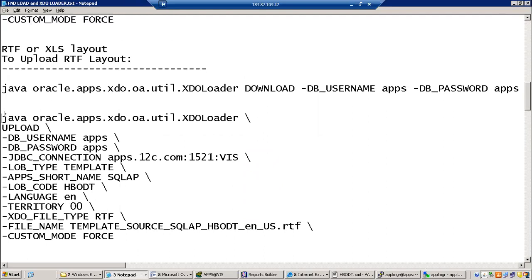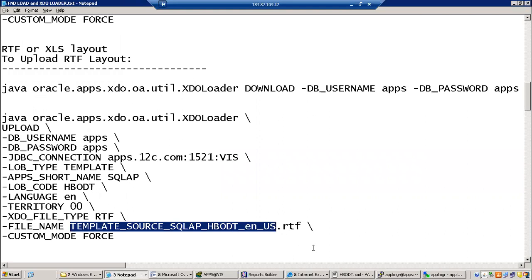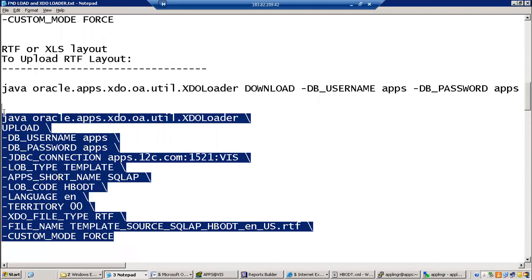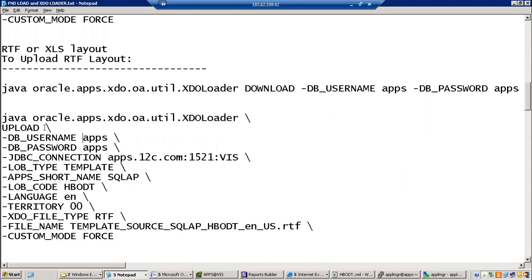This is the syntax. What about this file name which you are migrating? Is this correct? Template source SQL SVODT. This one. The .xsl we are not migrating, only RTF. Copy.